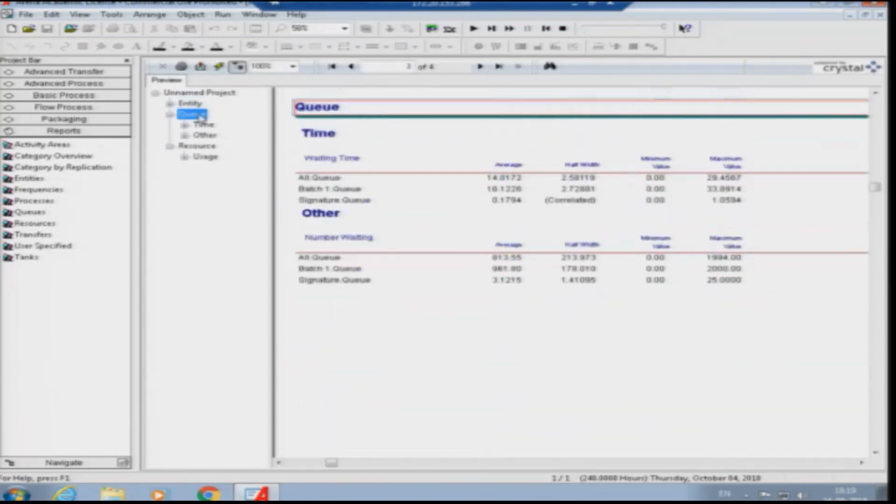In the queue characteristics, the waiting time for the signature queue and all queue remains almost similar, but the waiting time in the batch queue has increased. Similarly, the number of customers waiting in the batch queue has also increased from the previous one. Previously it was negligible, with around 7-8 people waiting in the queue. Now it has increased to 961 and 2000, because we are allowing 2000 people to go out together.